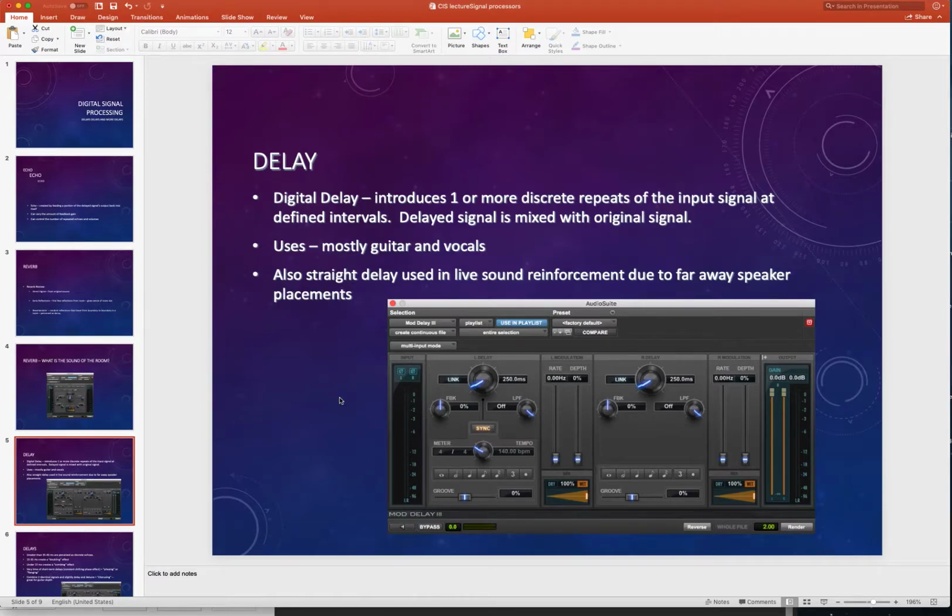Another plugin is delays, and this is a digital delay from Pro Tools First. What I think of delays is like thickening the sound. I use them a lot on vocals, strings, things like that. It's not quite an echo, but it's repeats of an input signal, and it sounds more like chorus. So that's why it's used mostly on guitars and vocals, and it's also used in live sound reinforcement to align the sound coming from a speaker versus what you're seeing on stage.